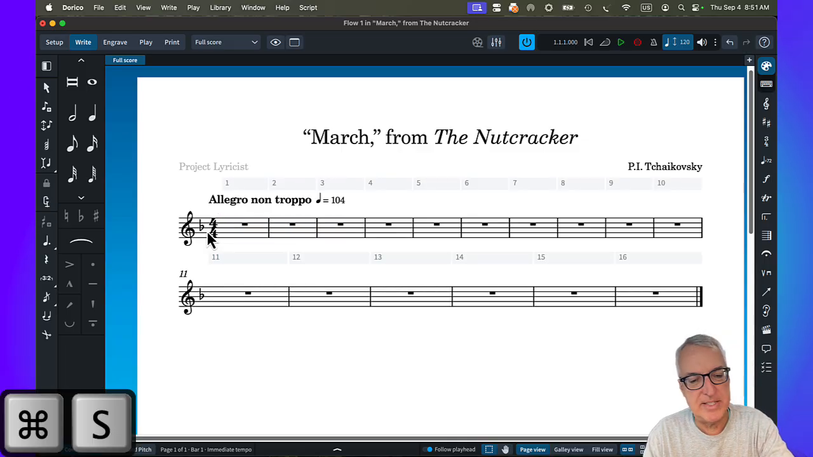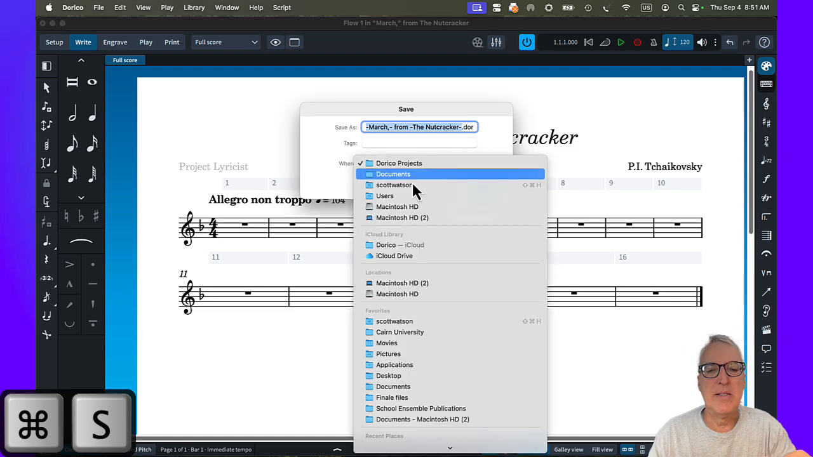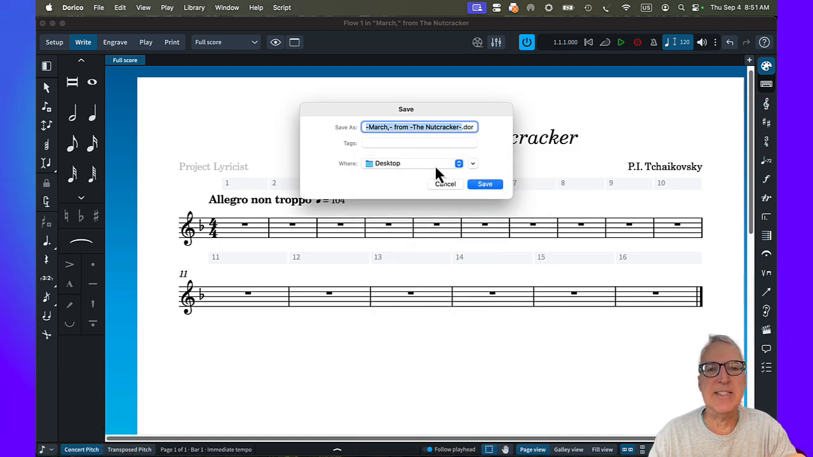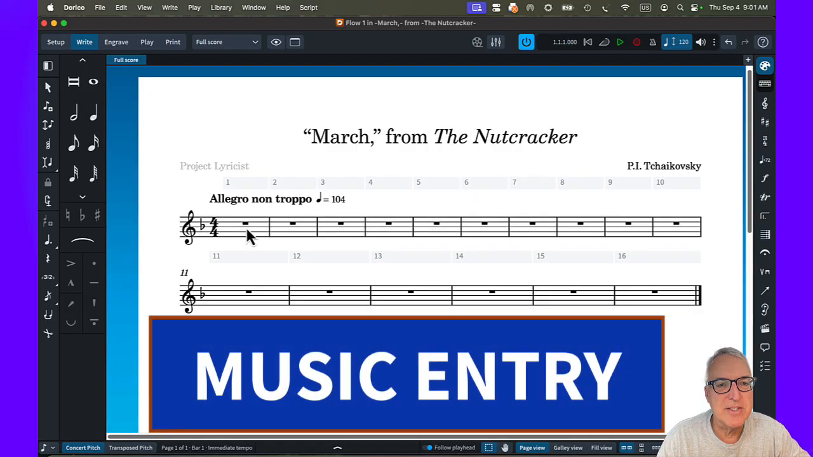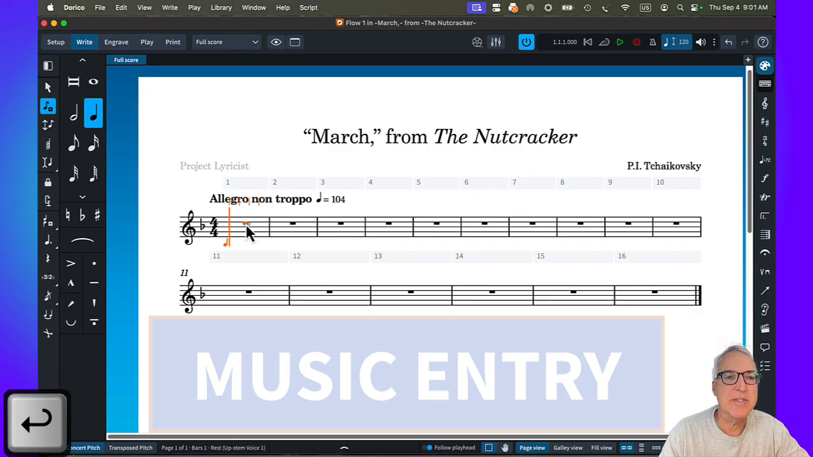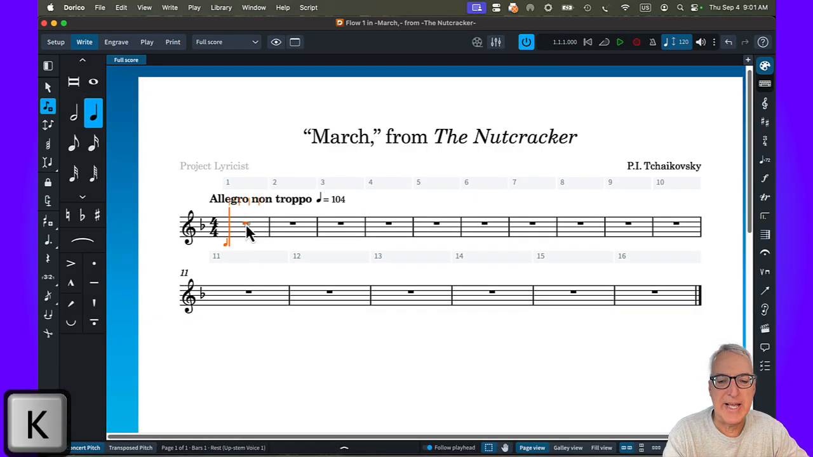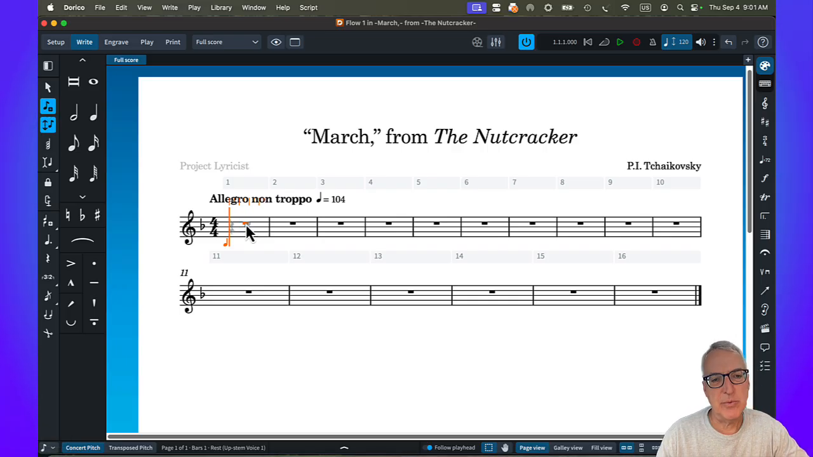And this is a good time to save. Command S. Save it to the desktop or any place that's easy to find, whatever you want to call it. Save. Now we're ready to enter notes. I'm going to select the first measure, hit return to go into the note input mode. Also K, because I like to do pitch before duration. I've explained that in previous videos, which means I'll be able to select the notes from my MIDI keyboard and not have them entered automatically until I type the keyboard shortcut for the rhythm.